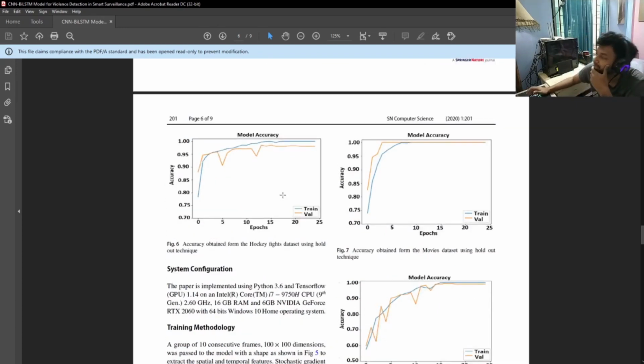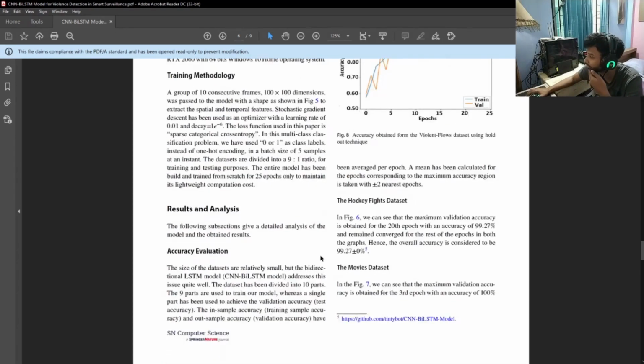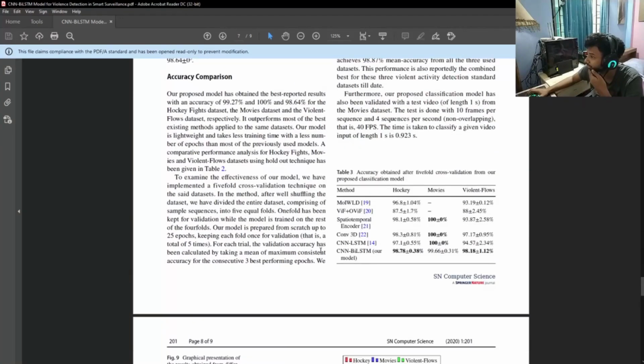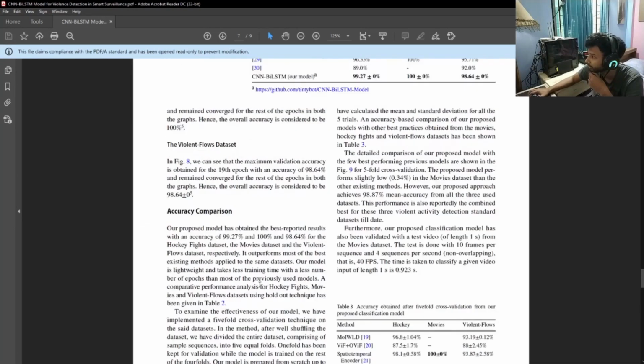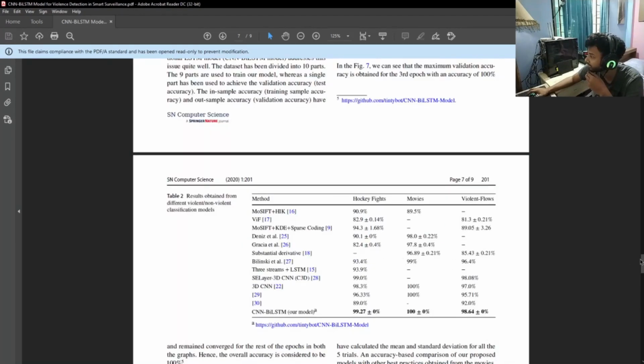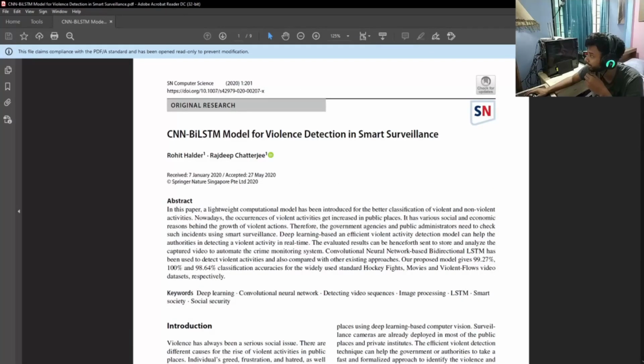So here the exact same model has been trained on 3 different datasets, and they have provided us with the graphs of training and validation accuracies. Not exactly the loss, but the accuracies. Accuracy comparison, yeah, that's about it. So let's get started with the paper model.